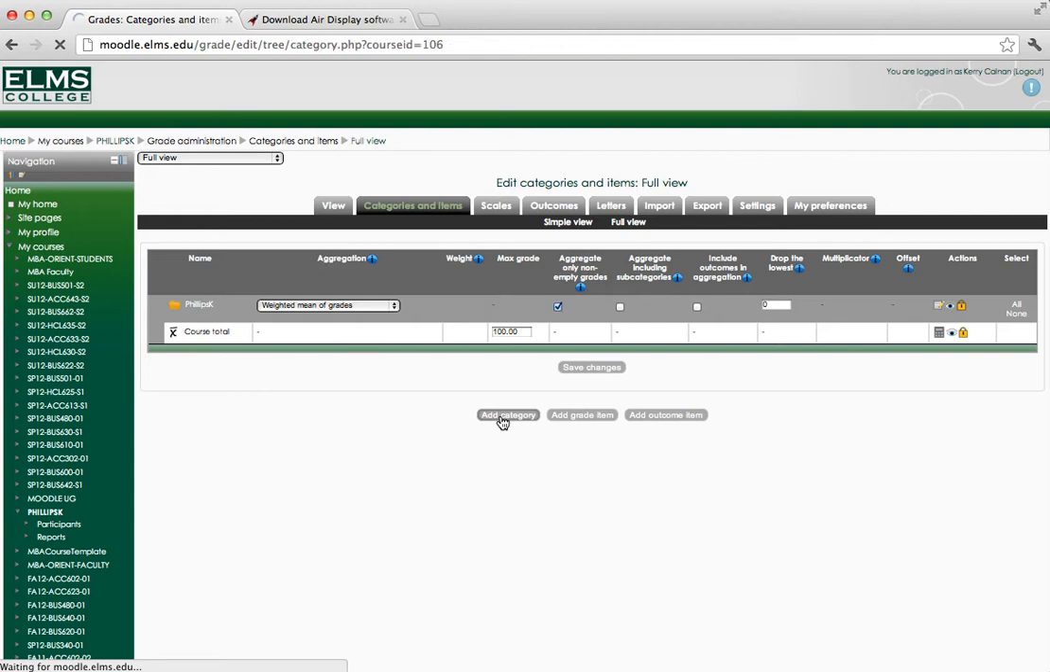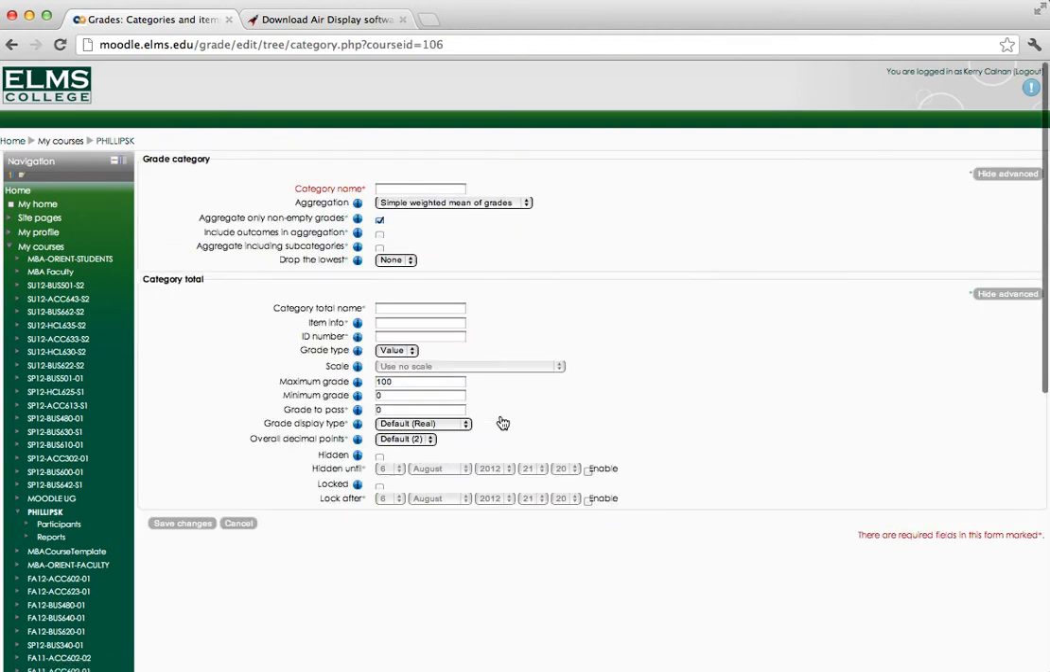Think of a category like one of those categories on your syllabus that you design, that you tell your students how much you're going to equate each component of the course. So for instance, we'll have participation and discussion. This next thing is important.